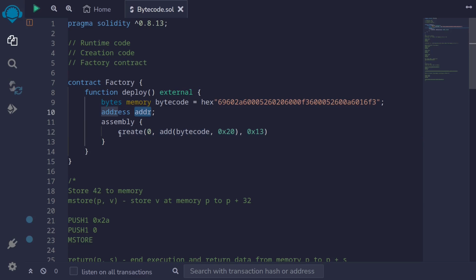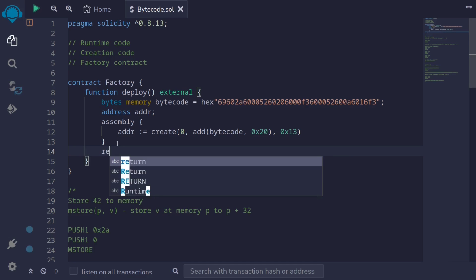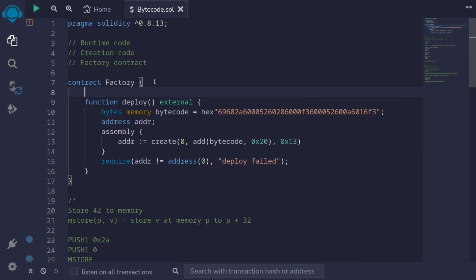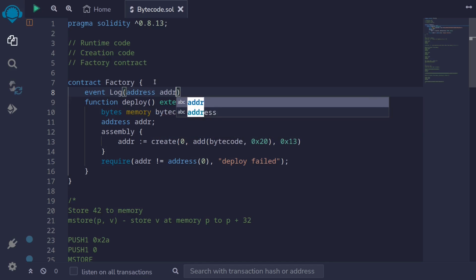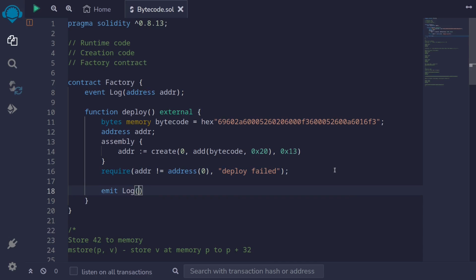To the variable ADDR, we'll assign the address of the newly deployed contract, ADDR := create. Okay, that deploys the contract. Let's check that the address is not equal to 0 and make sure that there was no error. So say require ADDR not equal to address 0, and then say deploy failed. And lastly, we'll log the address that was deployed. So I'll create an event called log that will log the address ADDR. And once the contract is deployed, we'll emit the event: emit log ADDR.